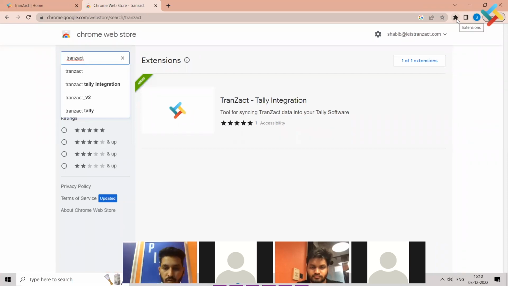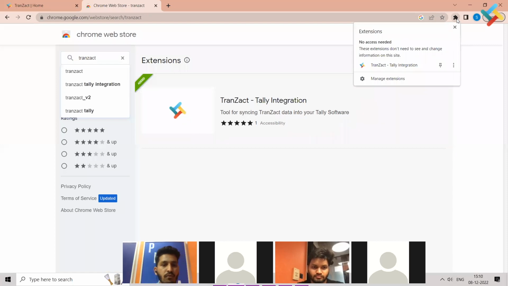You can see it in the extension option on the top right of your Chrome browser. When you click on this extension button, you will get the list of all the extensions loaded in your Chrome profile. In my profile, I have only loaded one extension, which is TranZact Tally integration. So the first and a very important step for the integration is to download the Chrome web extension. I hope you have got this. We have created small videos also, and after this session we'll share that video on how to download the Chrome extension.